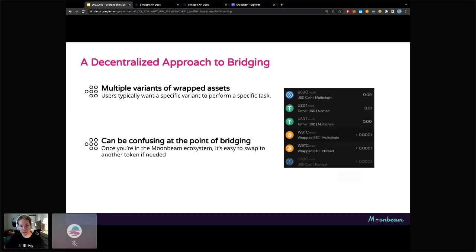So as you can understand, this can be confusing, and we have different ways to identify these different types of wrapped assets. USDT has a couple different ones, wrapped Bitcoin has a couple different ones, and depending upon what you want to do with your wrapped assets, whether you want to put it in StellaSwap or into Moonwell, you might be looking for a different variety or a different flavor of this wrapped asset. Now, this is confusing at the point of bridging. But once you're in the Moonbeam ecosystem, it's very easy to swap over to another token if needed.